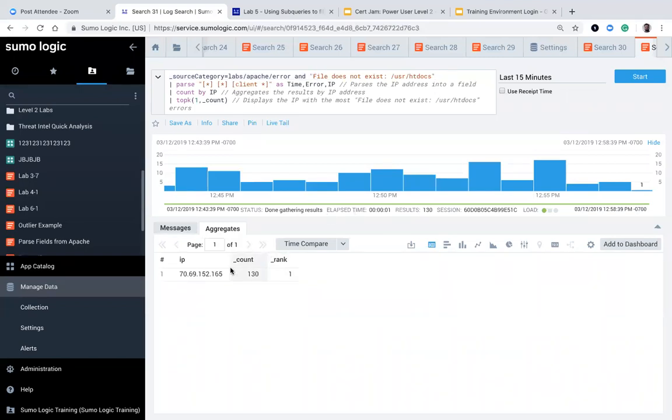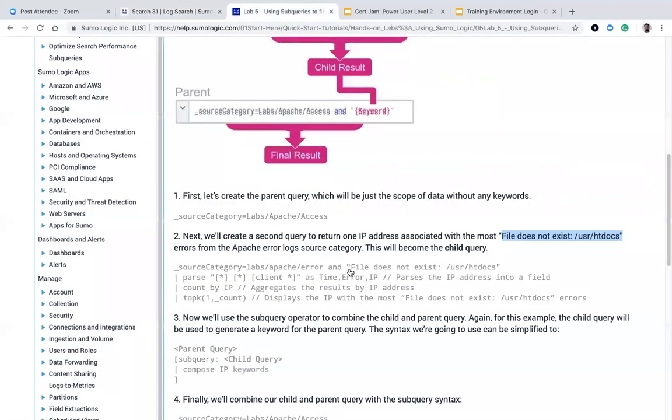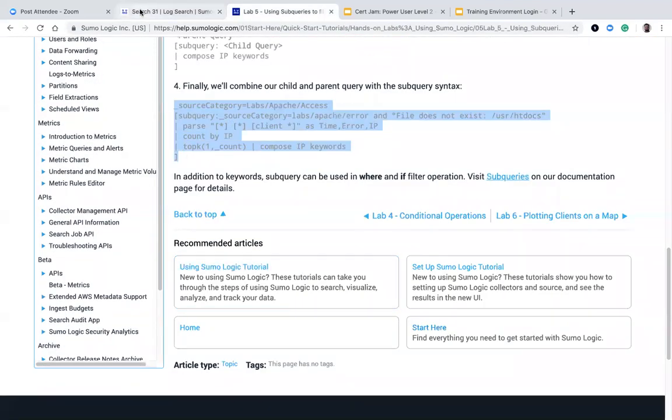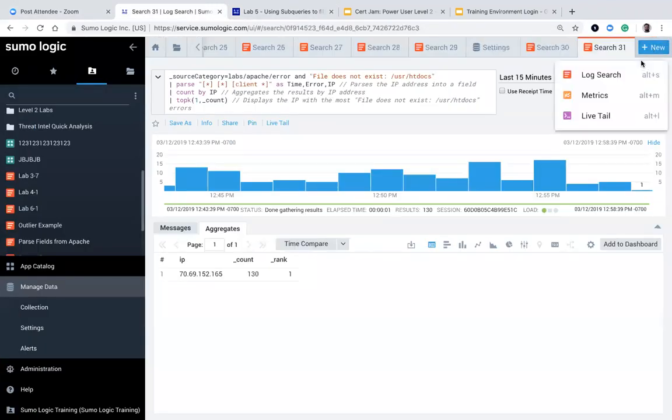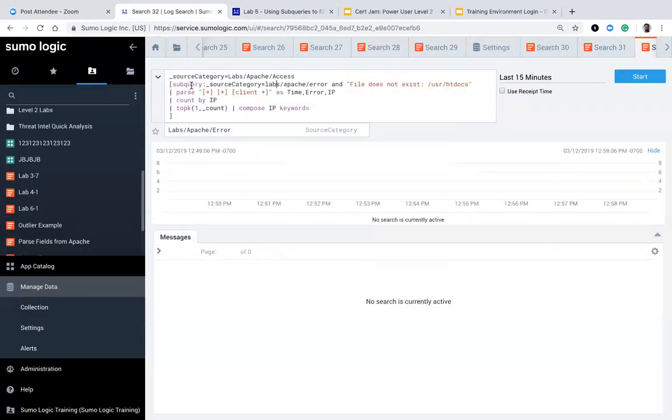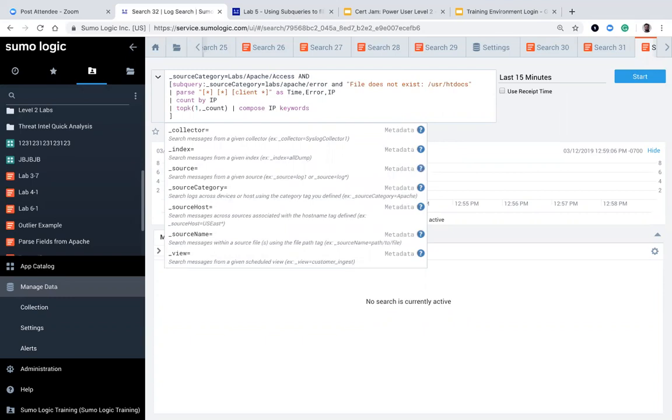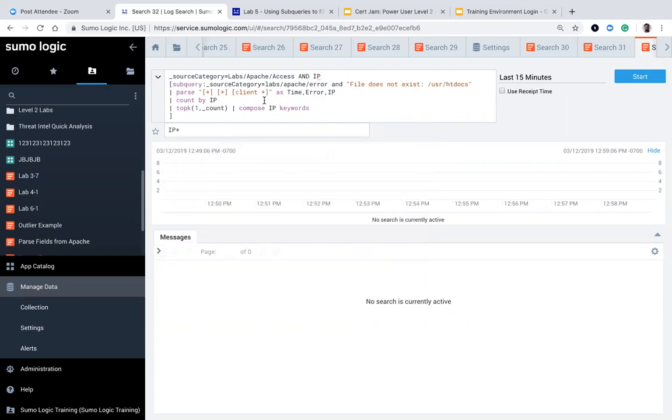Now with the parent portion, I can take this IP and pass it back into the query that is the parent. The formatting for it is going to be this right here. So even though the source category line is the first line, the subquery line is going to run. It's going to create a single IP address. We're then going to take that IP address and pass it up to the very top. And then it's going to look like we're searching for that IP. That's basically what the system is doing.